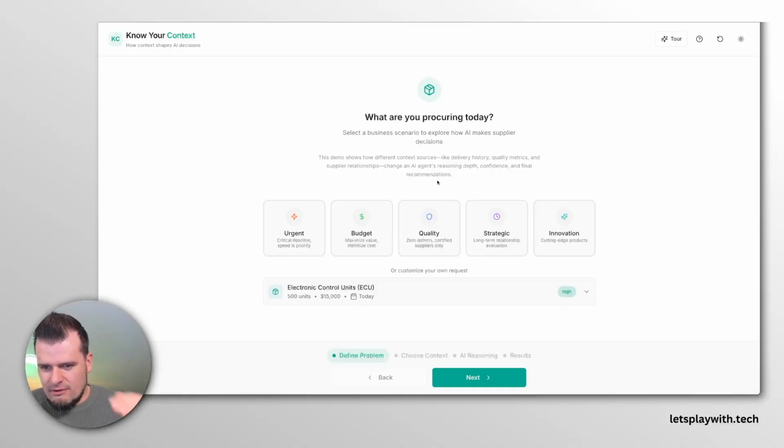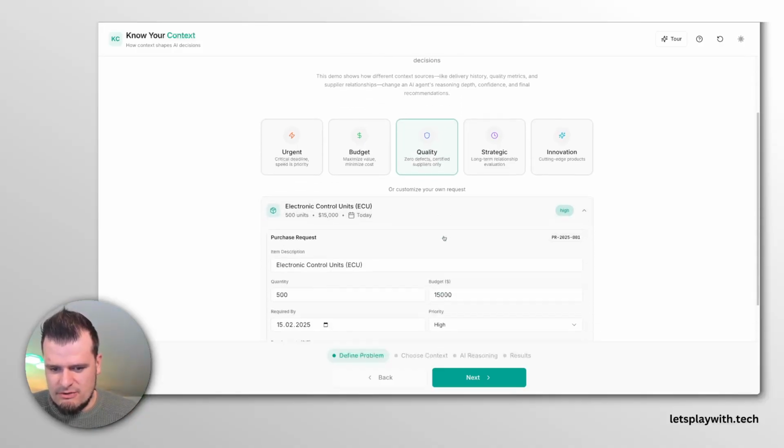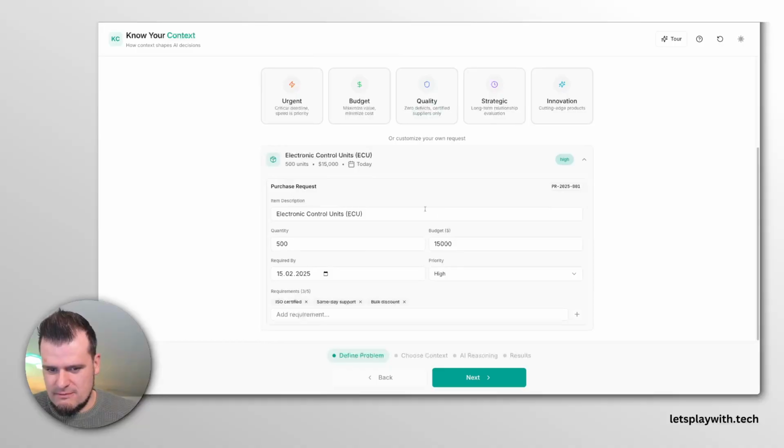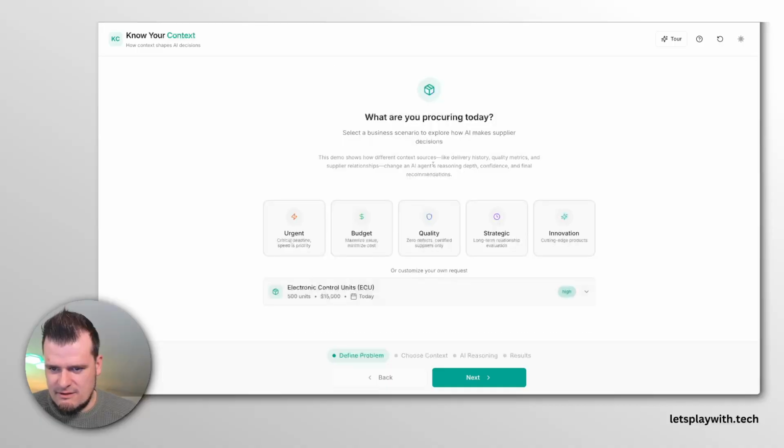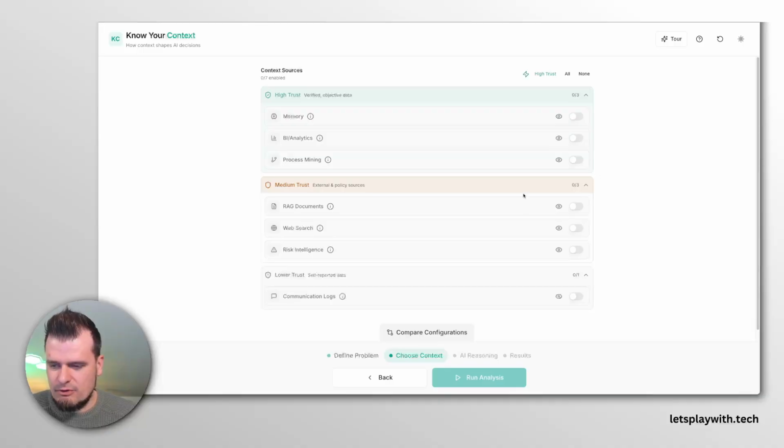We have a very simple business problem, which is a purchase request, a requisition for procurement, that can be either automatically pre-filled with one of the scenarios that we've got at the top, or manually entered here, or just by using the one that is automatically loaded when we visit the website. With this procurement problem set, we can send it off to our procurement agent.